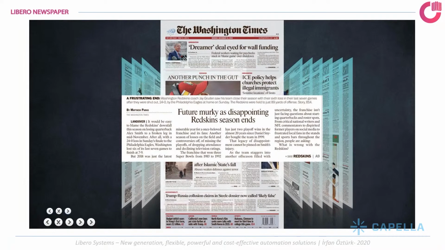Presenters can easily navigate between pages by clicking buttons, as well as using touchscreen gestures. It highlights the news which you want to present or hides the advertisements which you don't want to show on the screen. Libero Newspaper gives you full control of the presentation via its remote control interface, and it allows you to display social media posts also.